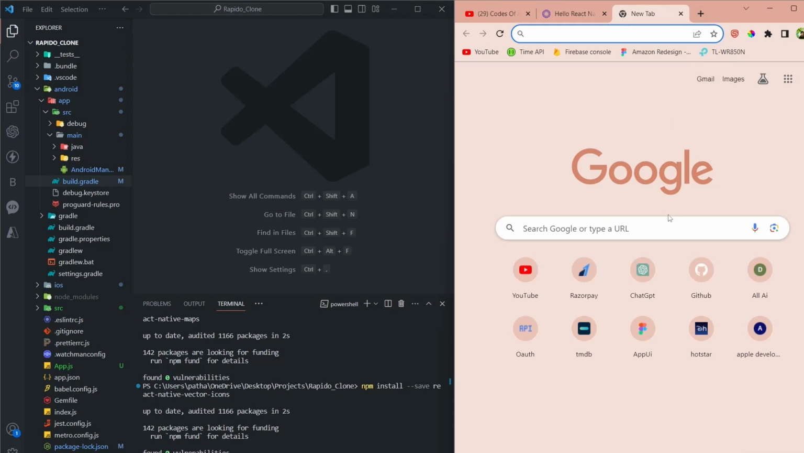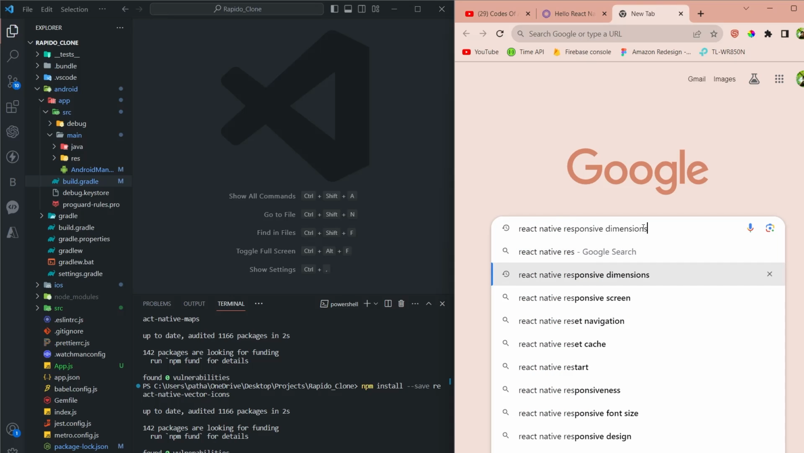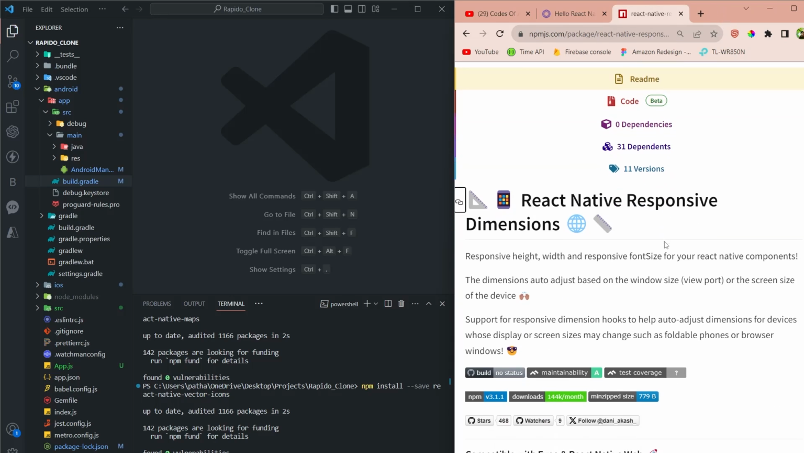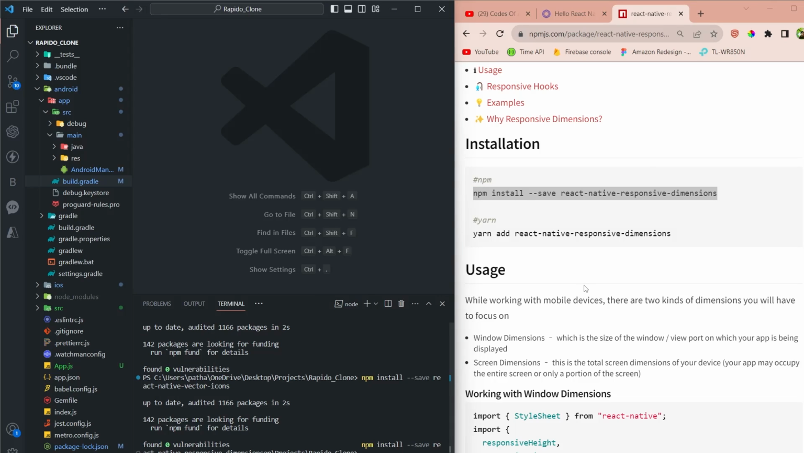One more package we are going to take help of is React Native responsive dimensions. To make a responsive UI, particularly for this package, there's no need to do any configuration. Just simply install this line and you can play around, that's it. Paste it and hit enter.